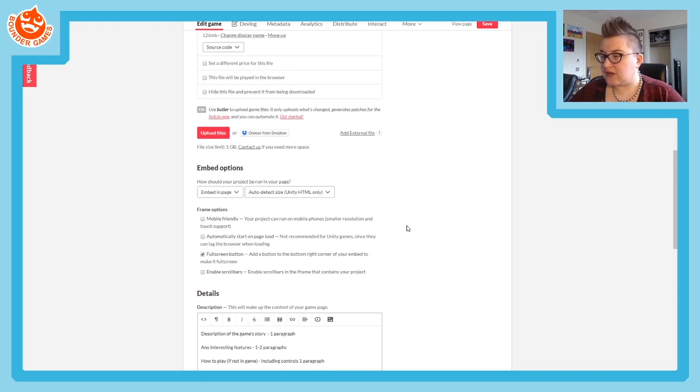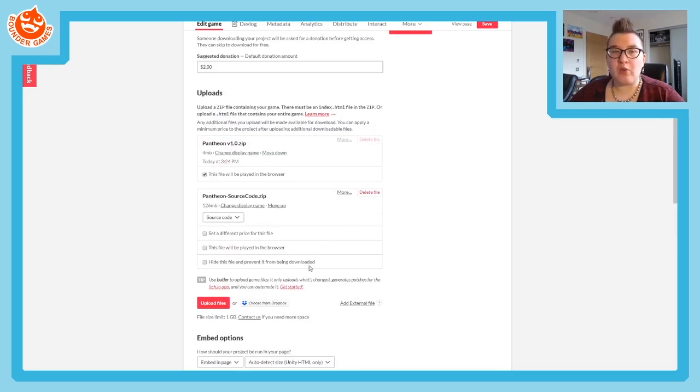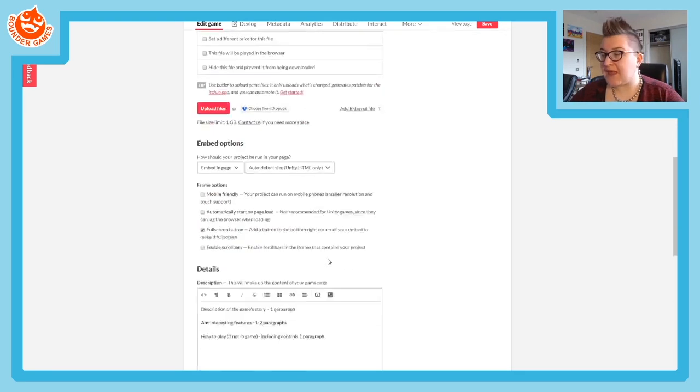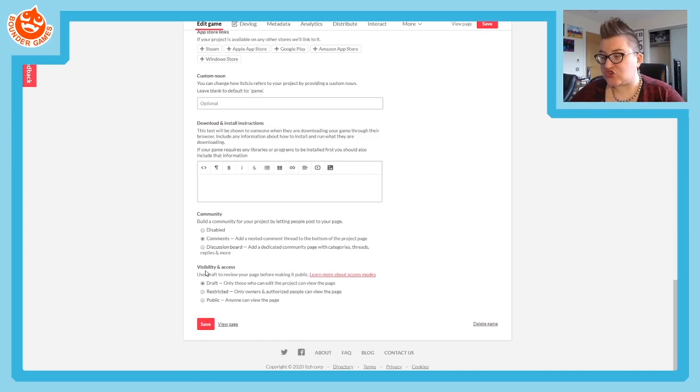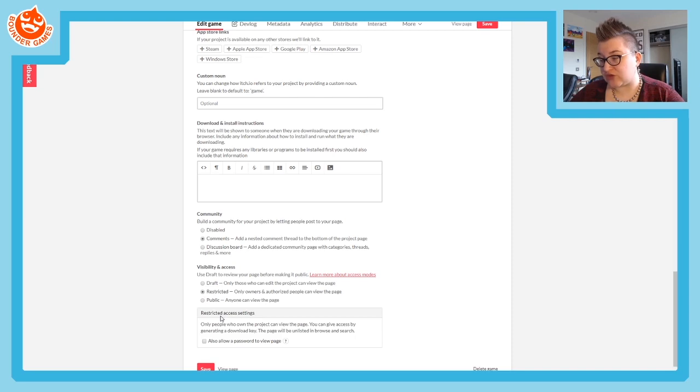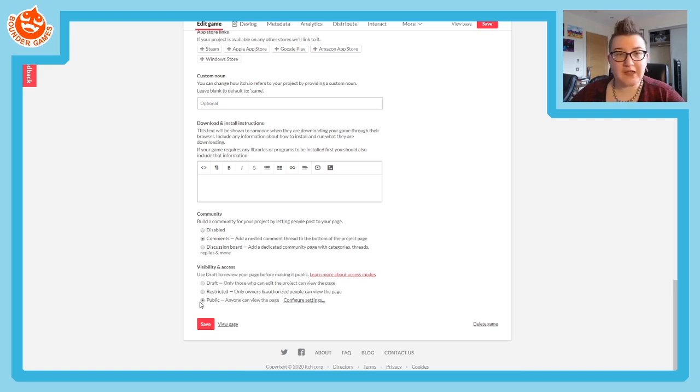So then, once you've done that, there's only one more step, one final step, and that's to go to the very bottom and change this visibility and access from draft or restricted to public. Now, if you absolutely do not want this game seen by anyone else, you can change it to restricted. And if you're handing this in as an assignment, then you need to make sure you maybe allow a password or something else, and you tell your lecturer your password. But don't be embarrassed. Make it public.